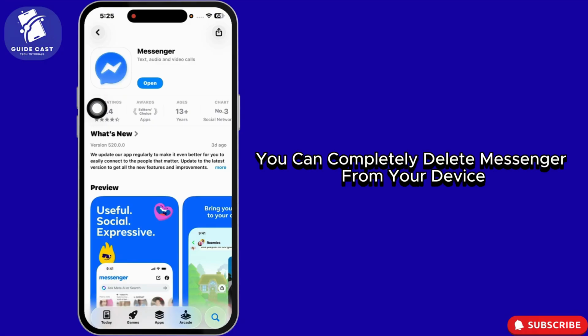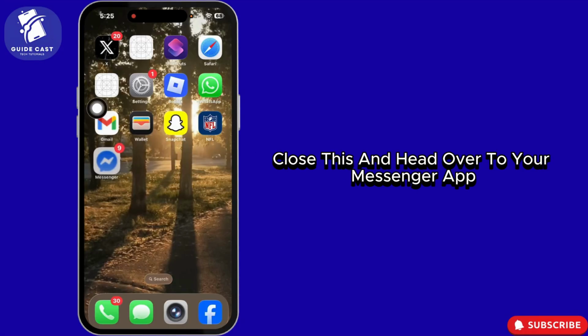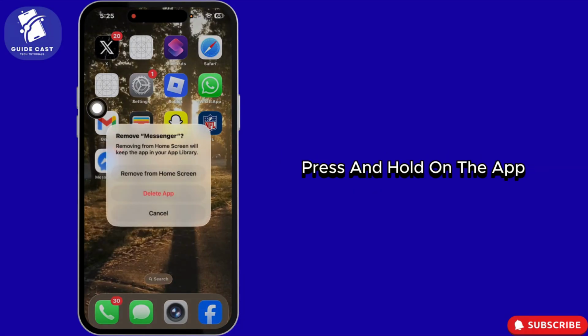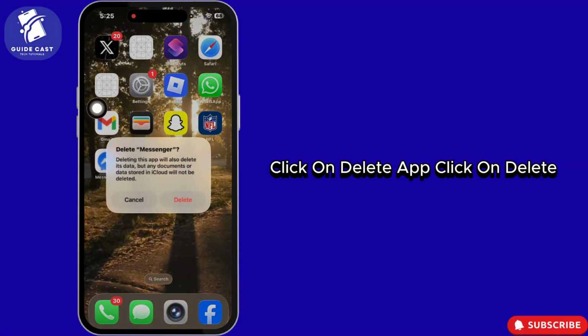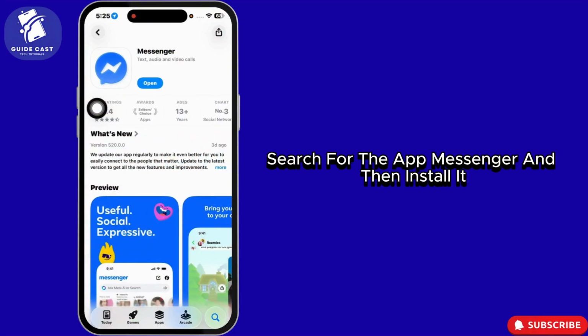Likewise, you can completely delete Messenger from your device and reinstall it. For that, close this and head over to your Messenger app. Press and hold on the app, click on the option Remove App, click on Delete App, click on Delete. Then navigate to App Store or Play Store, search for the app Messenger and then install it.